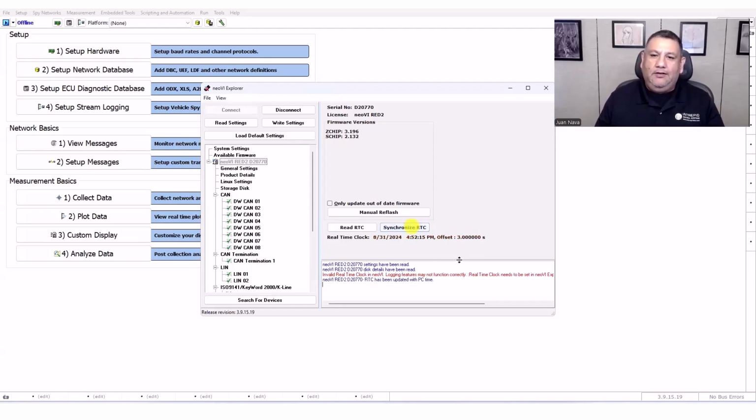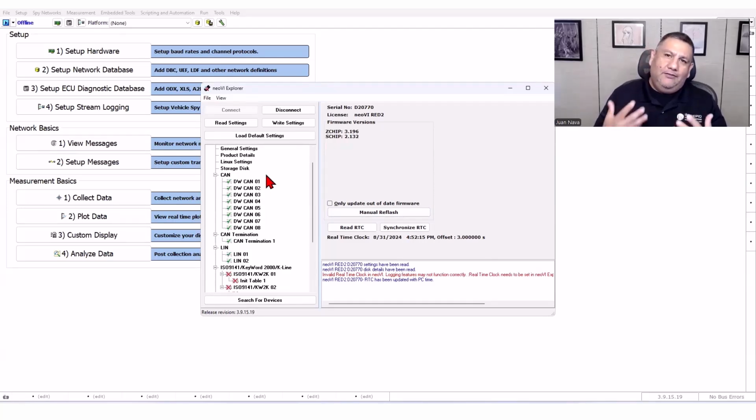So in this case, I'm just going to synchronize the clock. When we go online, usually this will happen if it happens to be drifting. It's something that happens normally on embedded devices. So here, I'm using a Red 2, so it's going to have 8 CAN channels, at least the specific one that I have. We do have other Red 2 versions that have 2 CAN channels, some that have 4 channels. The one I'm using happens to have 8 channels.